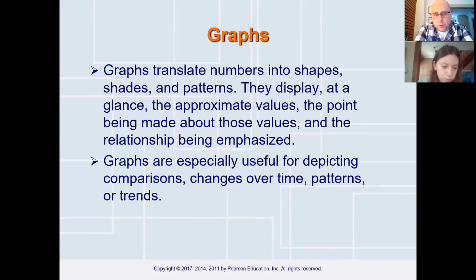Graphs are especially useful for depicting comparisons and changes over time, patterns and trends. So if you really want to drive those things home, say you guys are developing a PowerPoint or a popular report where you're discussing comparisons of global climate change and these things over the past thousand, hundreds, decades, whatever years. You want to go and show these patterns. Graphs are excellent ways to pull that off.